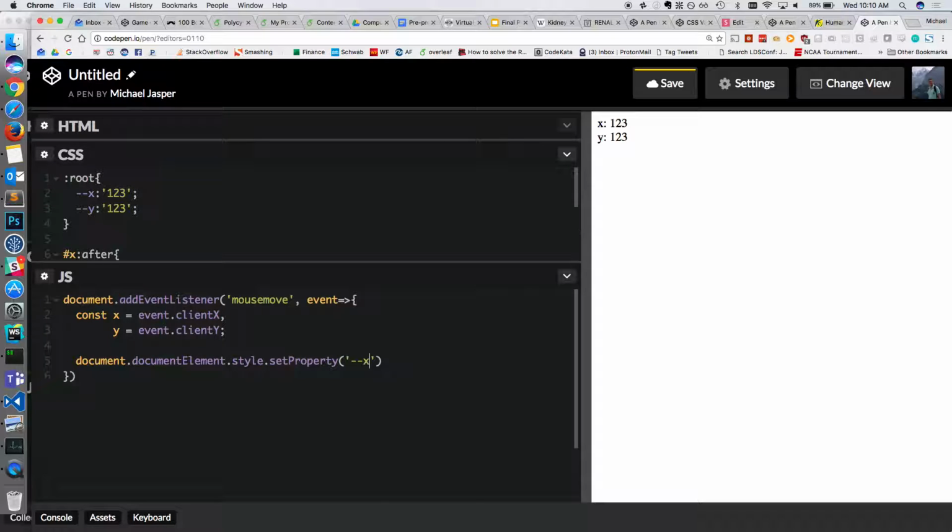So the first one we're going to set is the X property. And because this is a content thing, it needs to be a string. So we're going to create a string, but it's going to be interpolated from our X variable. Like that. So let's see if that works.